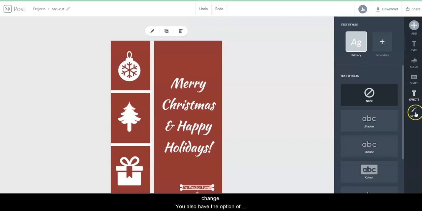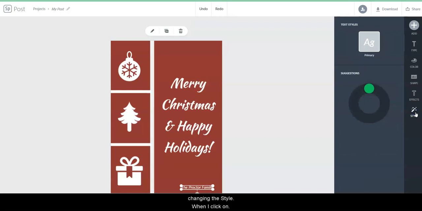When I click on style over on the right hand side, you notice that there is a green circle. If I drag that, watch how it changes on the screen. As I make a change, notice how it changes the style. Again, it may change back to the original color, but notice that the style changes as I drag around the circle.